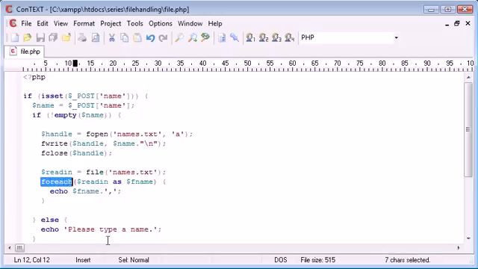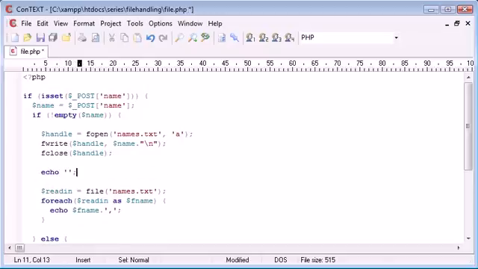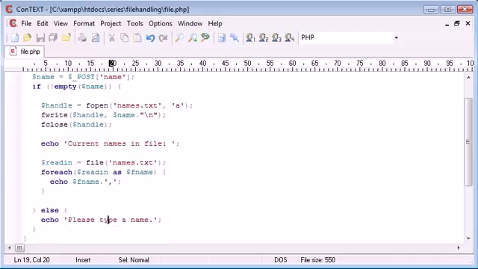Now what we're doing is we're using a foreach statement, and we're using the array that's been read in, and we're using each element of this array as f name. Then we're echoing out f name with a comma. So above this we could write current names in file, and then that should echo them out.